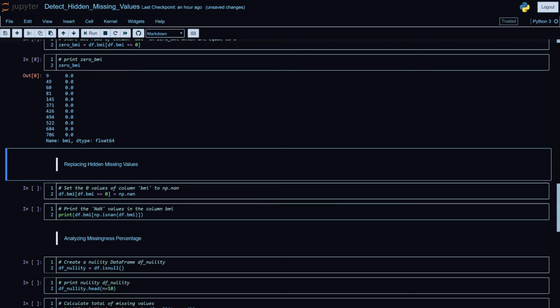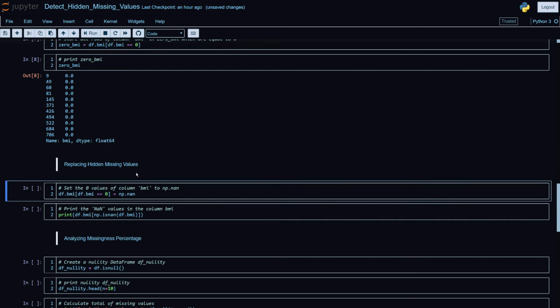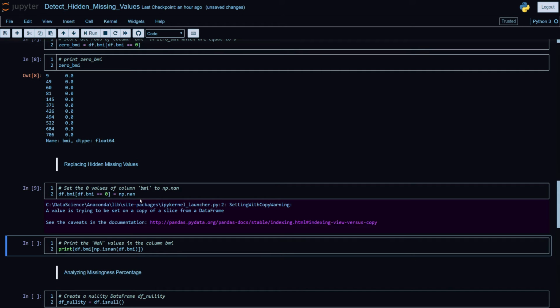Now, replacing these hidden missing values. I found they are hidden, so something is wrong with them. I don't want them to be 0, because that way I don't know that they are missing values. So I'm replacing the hidden missing values now, and all I'm doing is saying that wherever there are zeros, just set it to np.nan. Now these zeros will be replaced by np.nan, and that way I know.